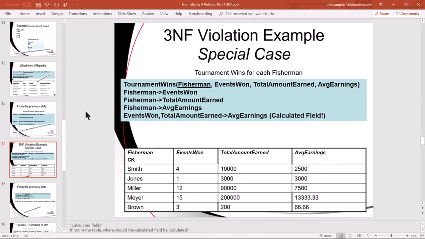There's a special case which I may give you from time to time, and this is intuitive to those of us that have done any arithmetic. The average earnings up here is the result of a calculation performed using two other attributes. Total amount earned divided by events played gives us average earnings.